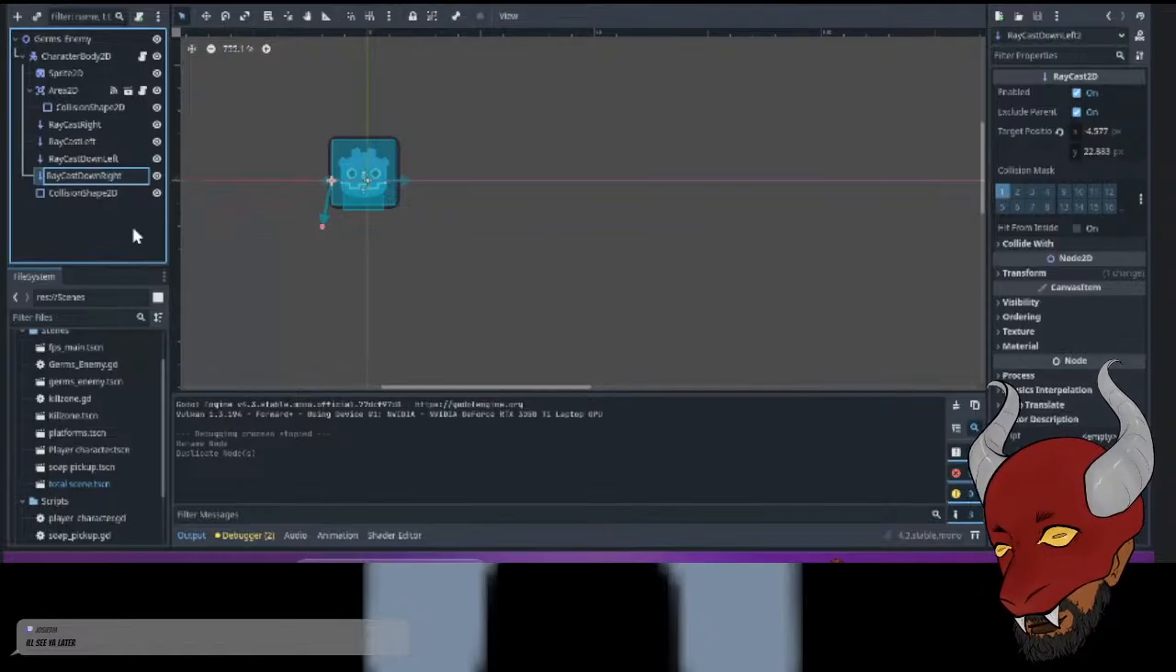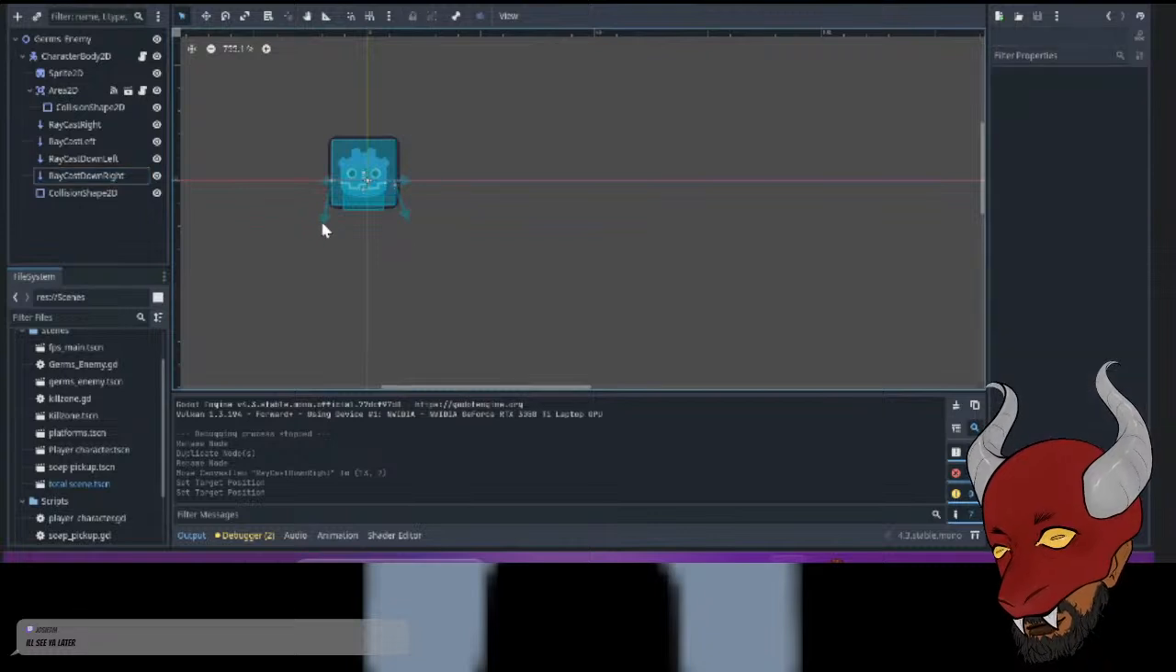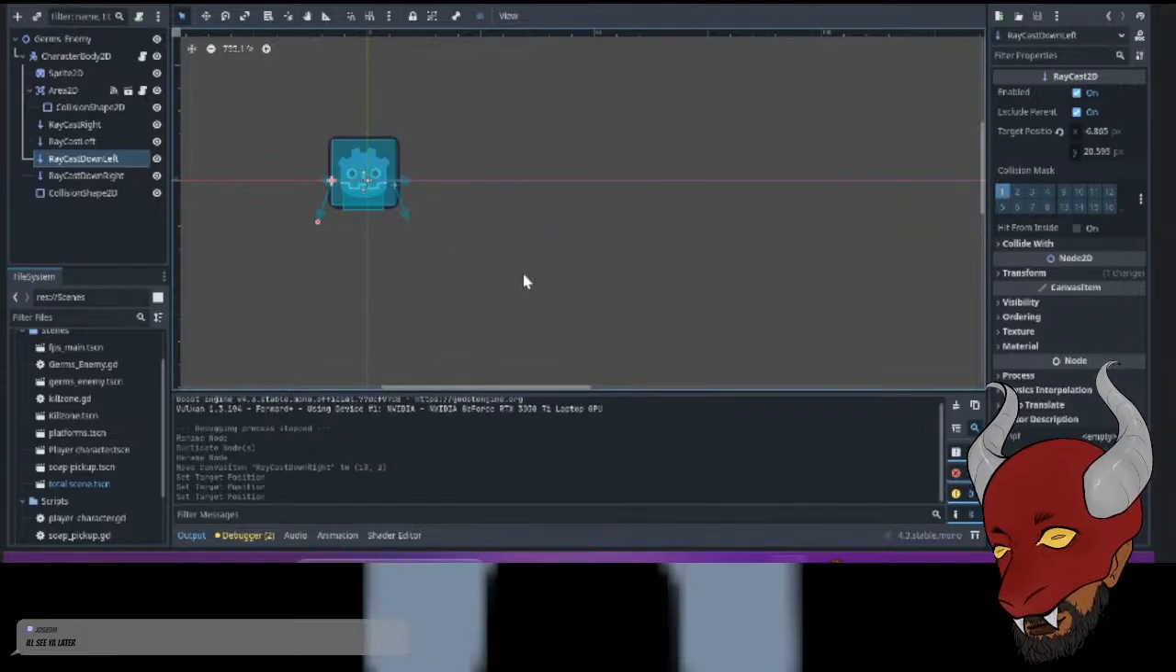Okay, raycast down right. Alright, let's see if this works. Okay, raycast down right. I want to move this to this side, and move this here. Okay. Let's move that slightly. Like that. Okay, I got that working.